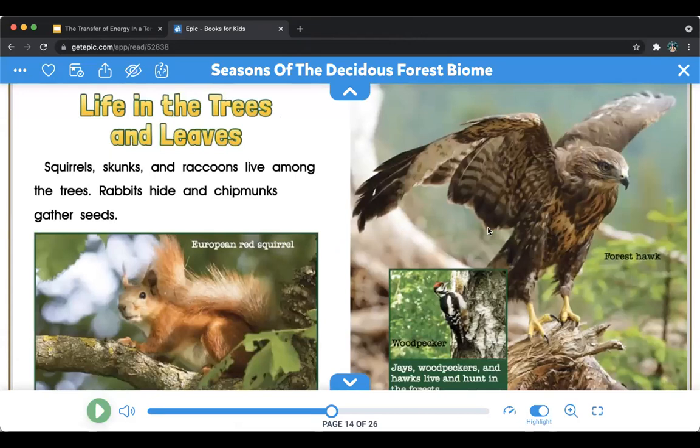Life in the trees and leaves. Squirrels, skunks, and raccoons live among the trees. Rabbits hide and chipmunks gather seeds. Jays, woodpeckers, and hawks live and hunt in the forest.